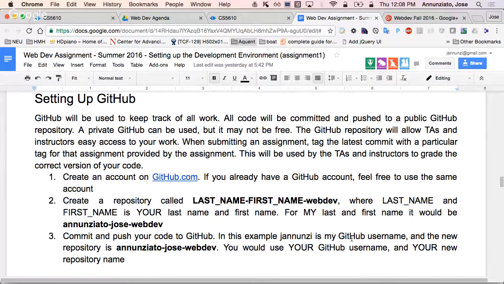Does anybody have GitHub? Most of you should have GitHub. All right, so most of you have GitHub. That's great. I only ask that you create a repo specifically for this class. Or if you don't have GitHub, please create an account and create a repo for this particular class.